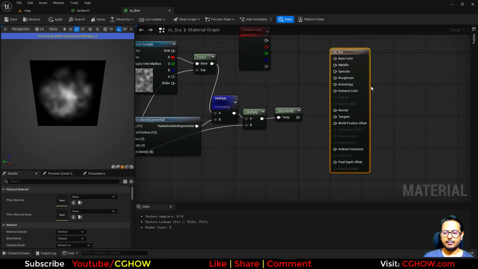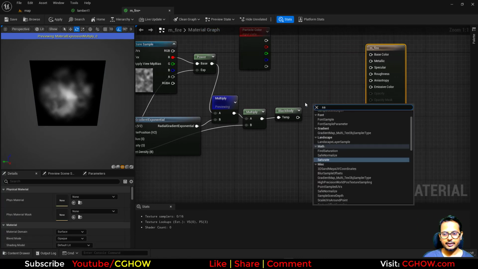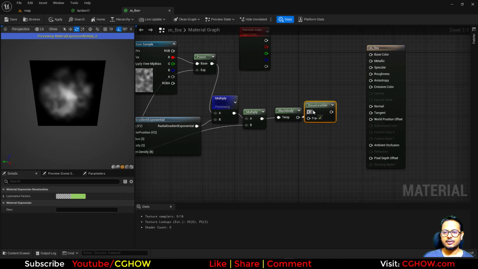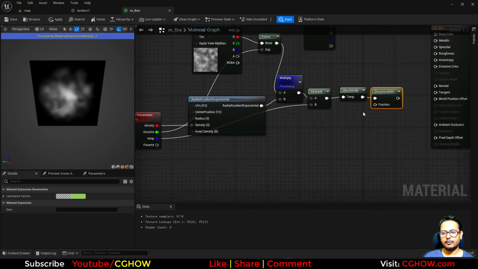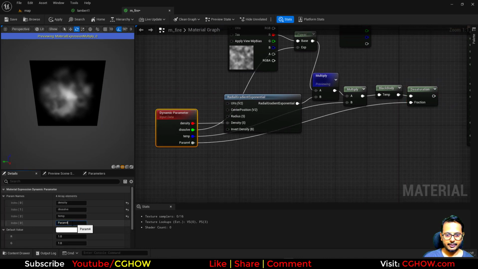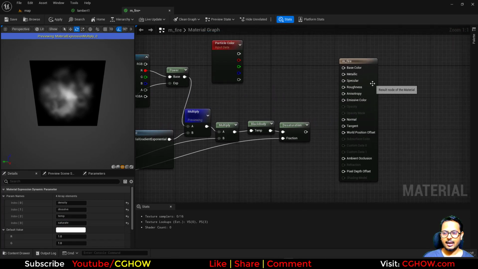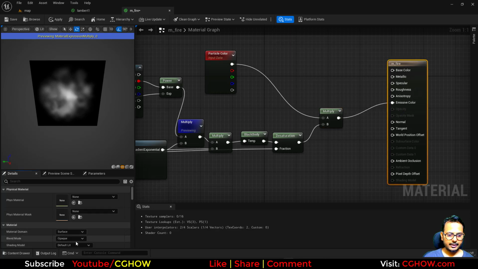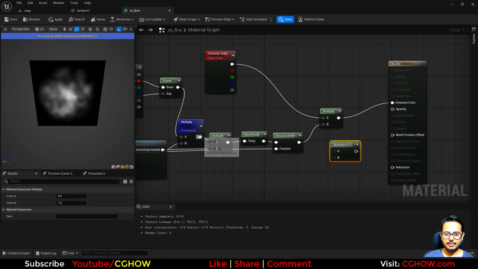And then after Blackbody, I want to saturate it even more. So I will take desaturation. Desaturation is to make black and white, but if you make the value negative, it will make it more colorful, more vibrant. So this is my saturate. Then I will multiply this whole with the particle color, make it translucent, unlit, and then multiply this black and white thing with the opacity.